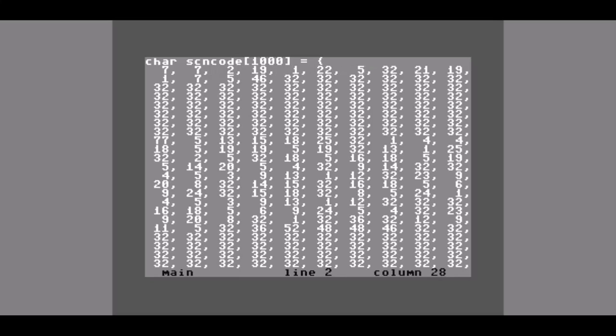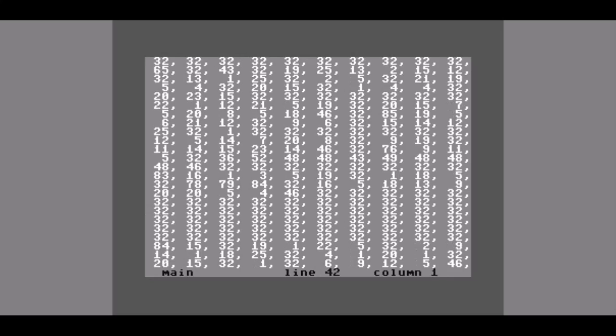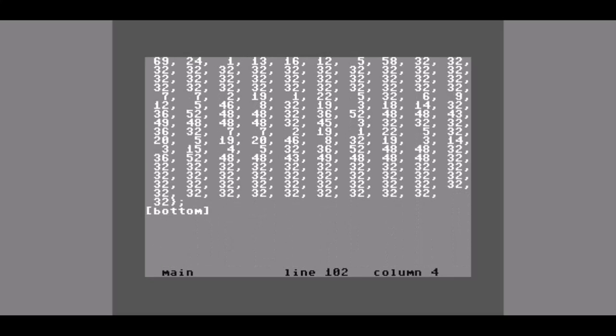Everything's nicely lined up for the most part, with the exception of the last one right here. This one must have exceeded the 40 columns, so it put it on the next row, but that's okay. Overall, everything is lined up and ready to go. You can edit it if you need to.